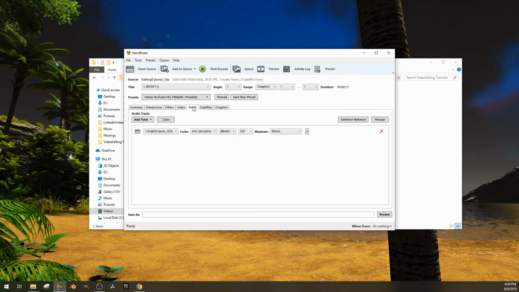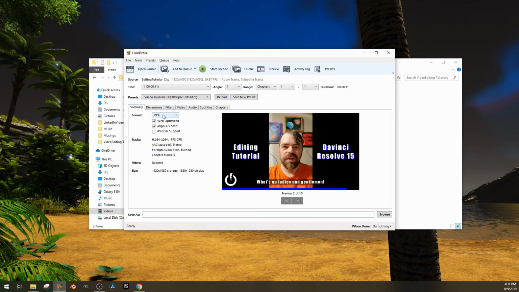Okay, and then you can go to audio, and I like to leave mine on a 320 bit rate, just because I set it in DaVinci to 32, and those numbers are very similar. So 32 and 320. It just makes it easier to remember. Subtitles, don't worry about subtitles. You have it burnt into your video. You don't have to worry about any of that. Chapters, don't worry about any of that either. So come back to summary.